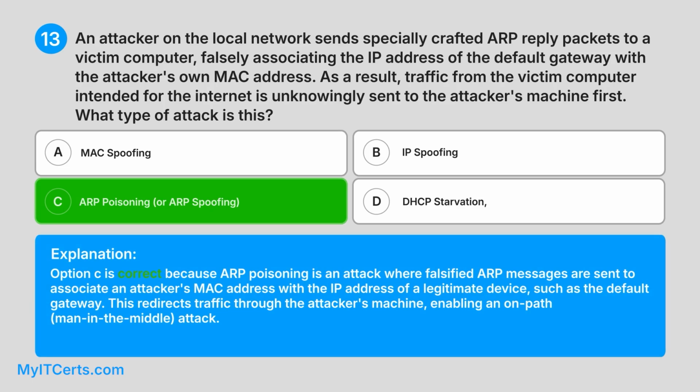Explanation: Option C is correct because ARP poisoning is an attack where falsified ARP messages are sent to associate an attacker's MAC address with the IP address of a legitimate device, such as the default gateway. This redirects traffic through the attacker's machine, enabling an on-path, man-in-the-middle attack.